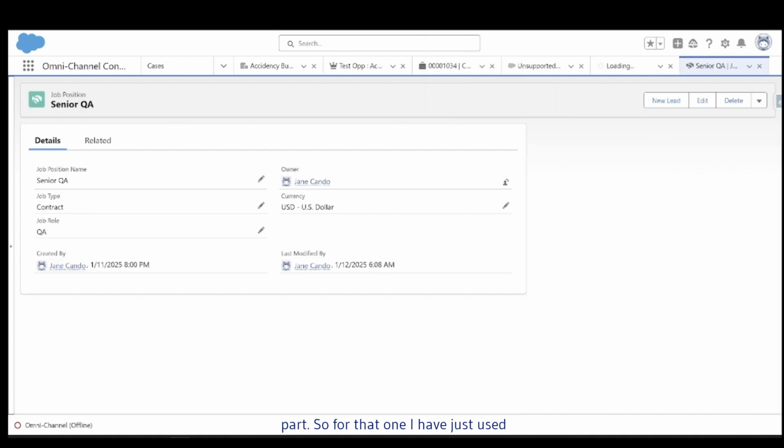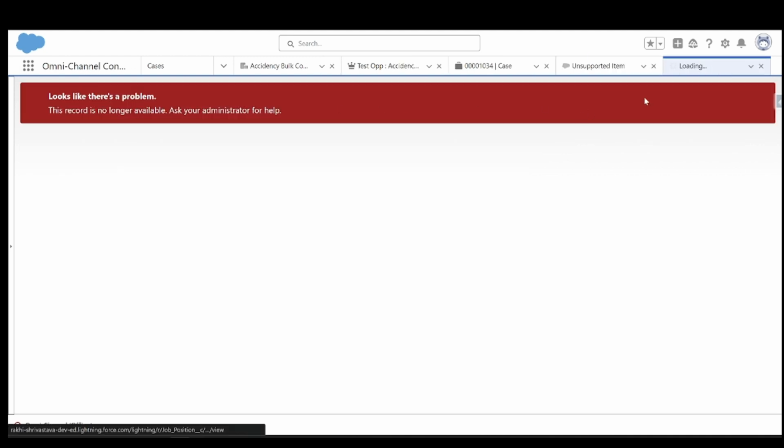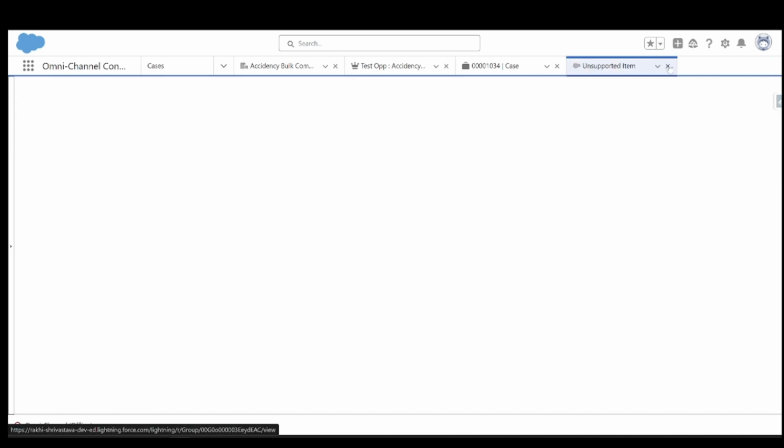For that one, I have just used one custom object, which is a job position object, which we created in the previous session itself. So let me try if that record is available. Let me try some other record because this record was already created by Jane only, and let's see if that record is accessible to Jane or not.